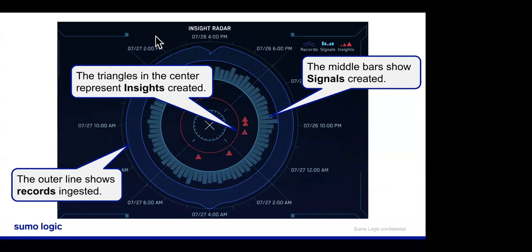So Brian, you said the red triangles are Murlocs. Well, we call them insights anyway.